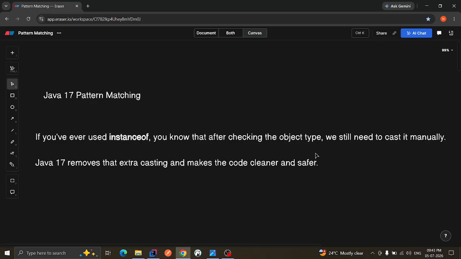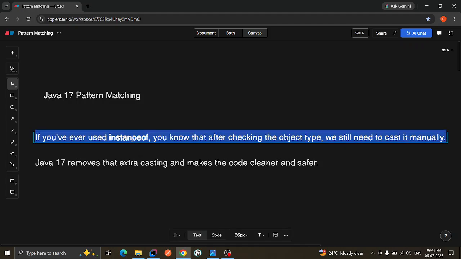So in this video I am going to explain one of the concepts in Java 17, that is pattern matching for instanceof. First we will start with instanceof, if you have ever used the instanceof keyword. Instanceof is a keyword that is available in Java. You know that after checking the object type we still need to cast it manually.